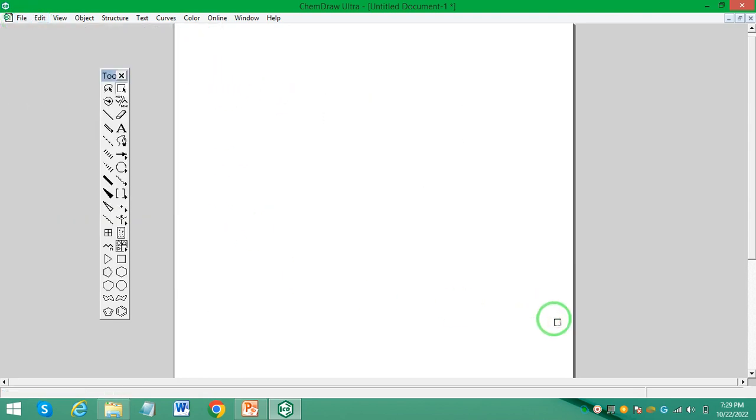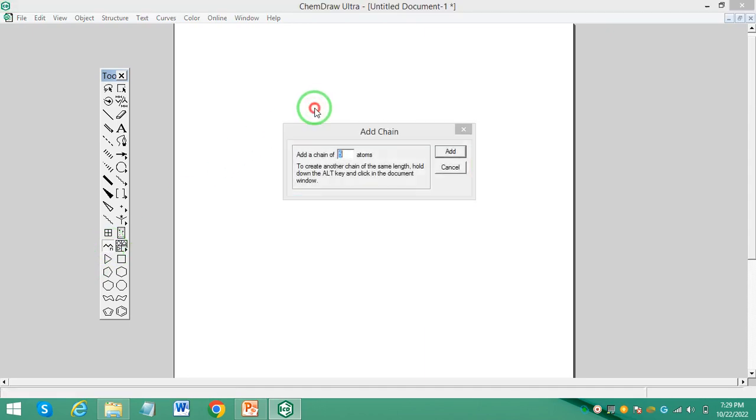Now I will discuss aliphatic molecules. For aliphatic molecules, you can draw different aliphatic chains by using this chain menu. Here, I have clicked here and then clicked here.